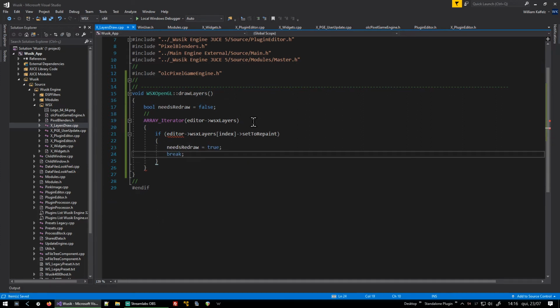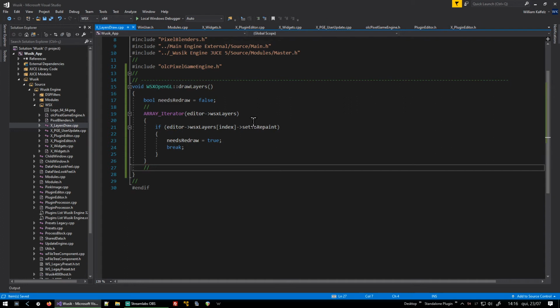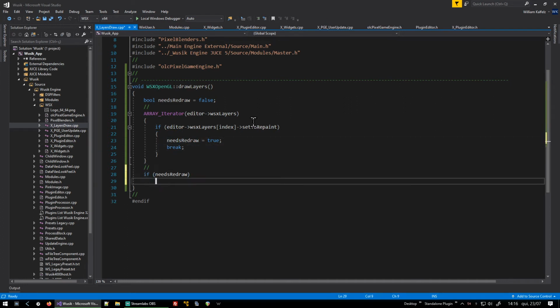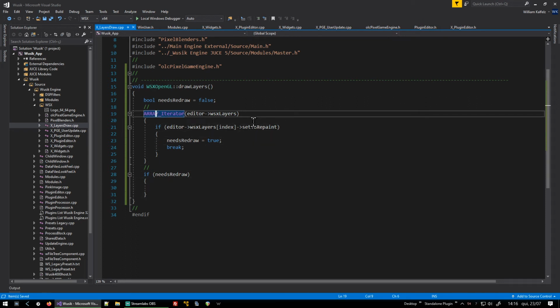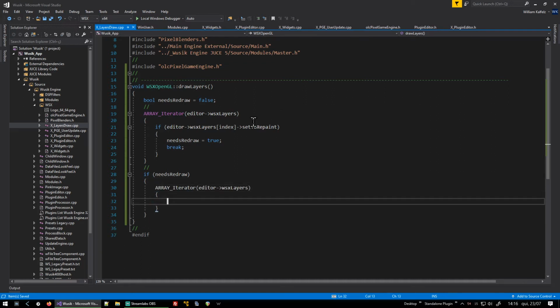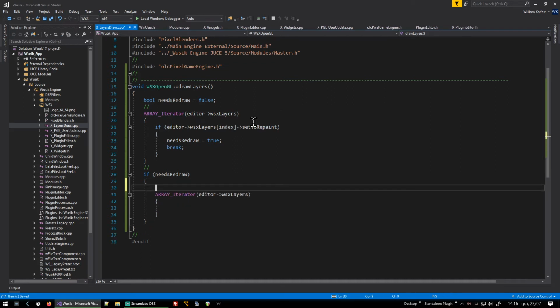So this is the first thing that we're going to run. Check very fast what happens. If it needs to redraw, it's going to worry about that. Going to process the layer. So the first thing you have to draw is the background.